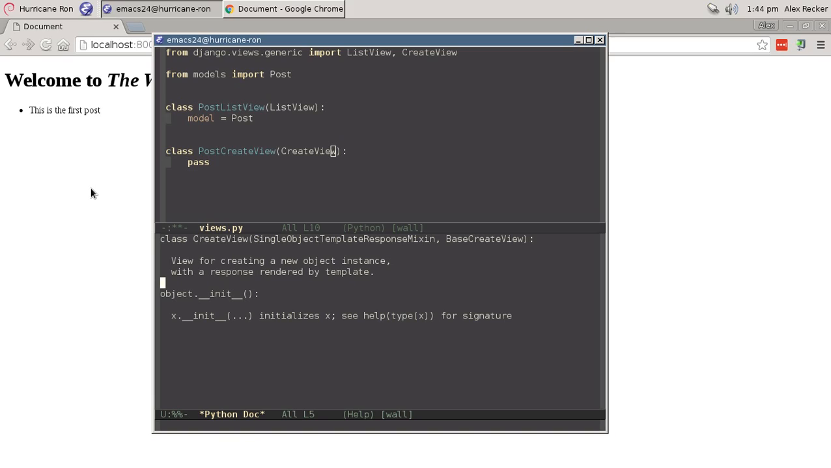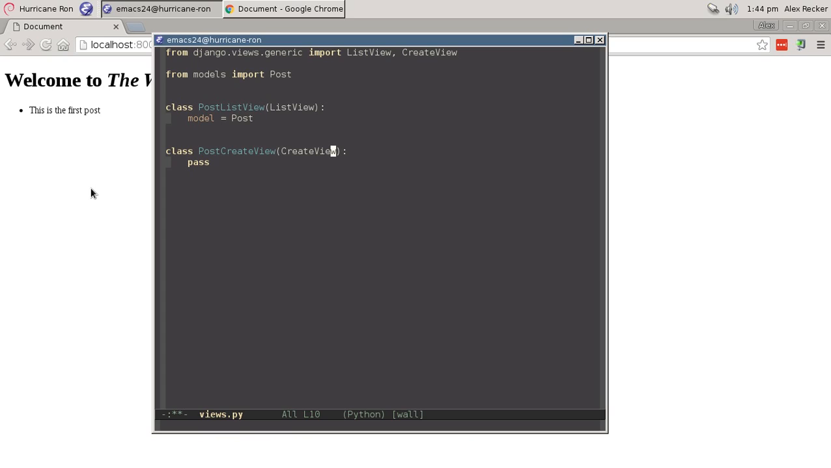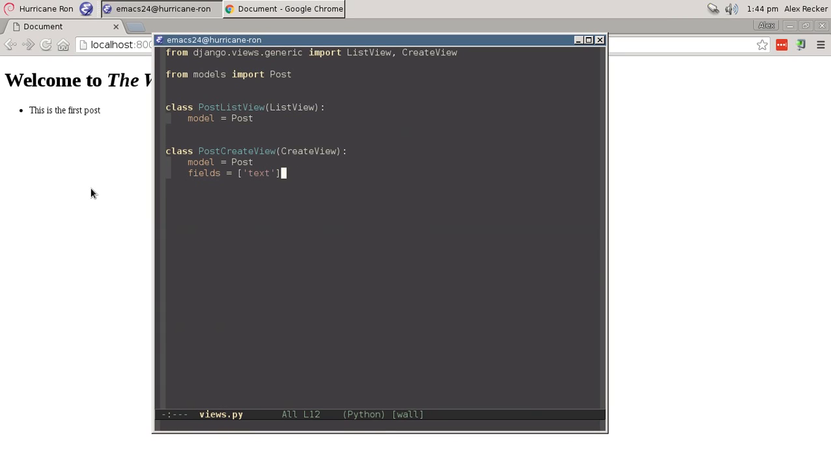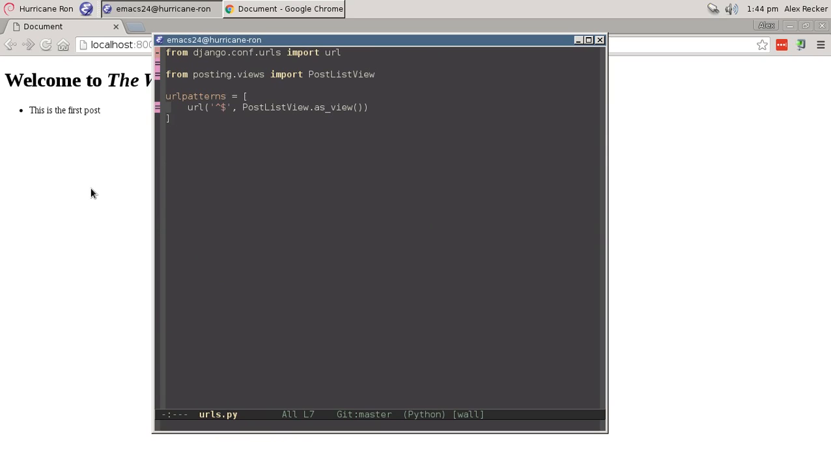The documentation for this one is not as helpful, but you can take my word for it. It's going to receive a model just like it did before, post, and then it's going to take a list of fields that we want to be editable in that form, because it's going to go ahead and construct a form for us. The only thing that we really have for the user to edit is the text field off of post, and I'm getting all that off the model, like I said.